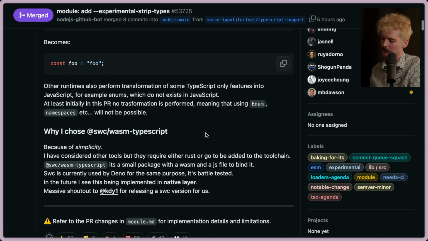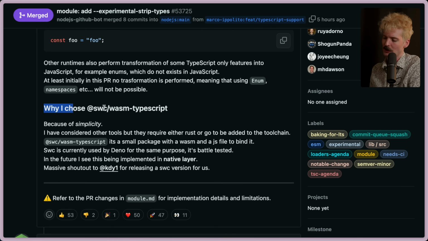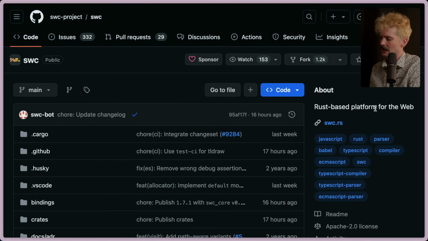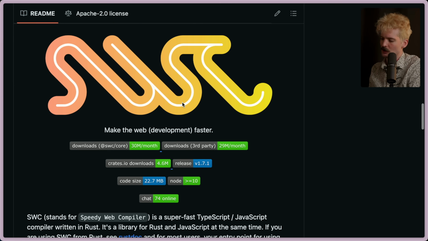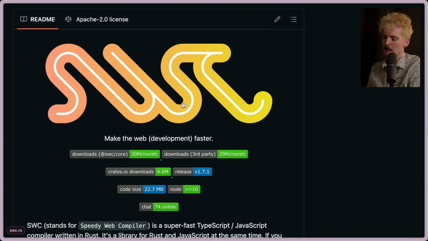Also of note is how they're actually doing the type stripping, because they didn't write a new solution for this. They're actually using SWC, specifically the Wasm TypeScript package. SWC, as described, is the Rust-based platform for the web. It's a set of compilation tools written in Rust to try and make web dev faster.